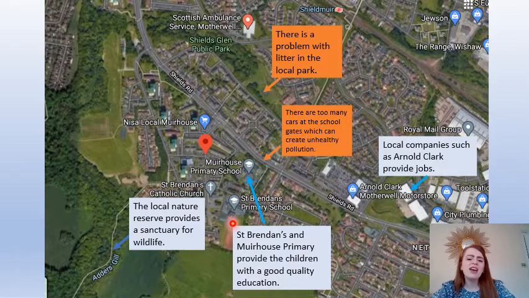And I've also put in as well that there's just too many cars at the school gates, and this can create unhealthy pollution. So quite often there's a lot of cars at the school gates, and all of the cars are releasing the pollution and it's all going to gather up around the school. And that's not very healthy, is it, for the boys and girls who are inside the school playing? So maybe we need to do something about that as a problem.